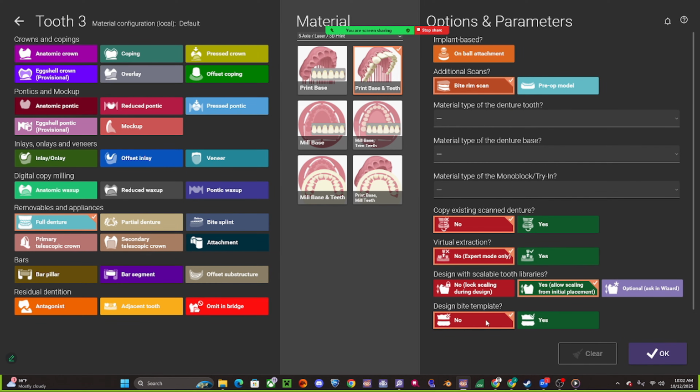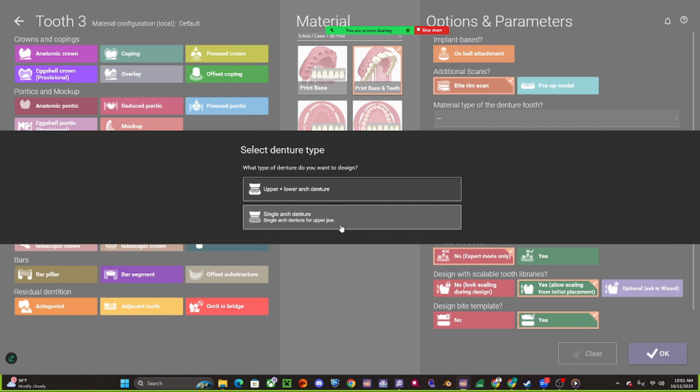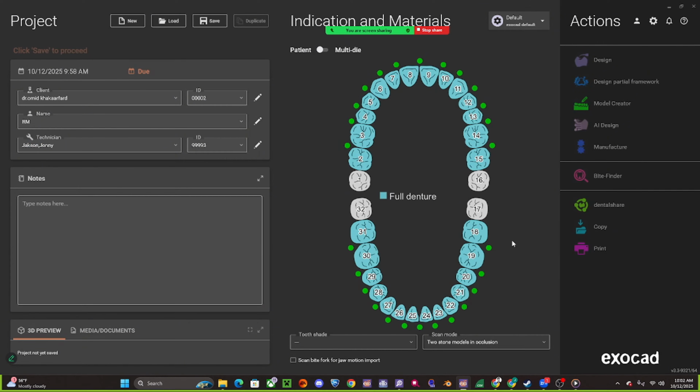And down here in 3.3, the new version, we have design bite template question mark. Yes, we would like to design a bite template. It's important that we click that because otherwise we will just be making a full denture, which will not be good. So when we click that, it's a single or double. I believe it's a double, so we'll mark it double. And now both arches are prompted for that workflow.